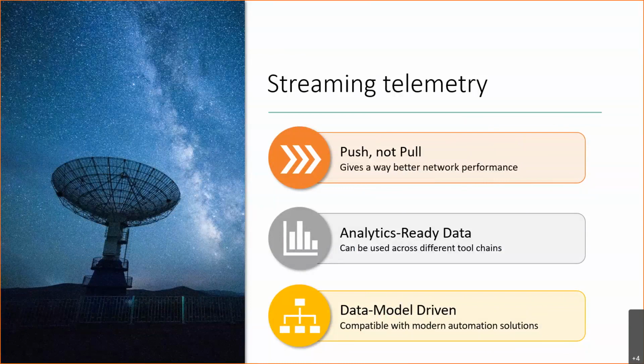Next, telemetry data is described using a structured data modeling language, which is called YANG. And because this data is well standardized and structured, it can be used for analytics across different and even very complicated tool chains. Last but not least, since this data is encoded using well-known formats like JSON or maybe XML, it becomes compatible with modern automation solutions.